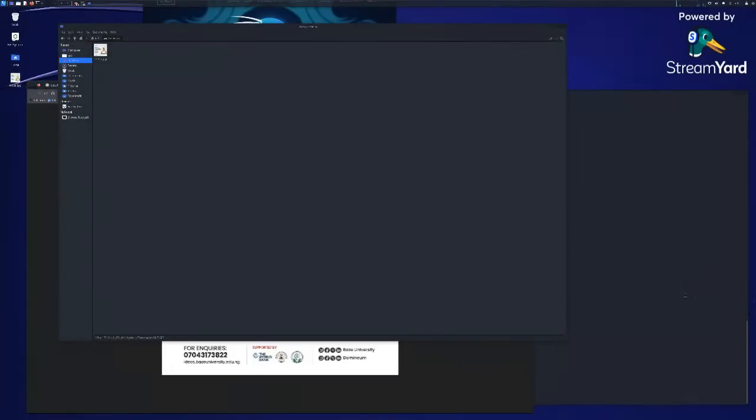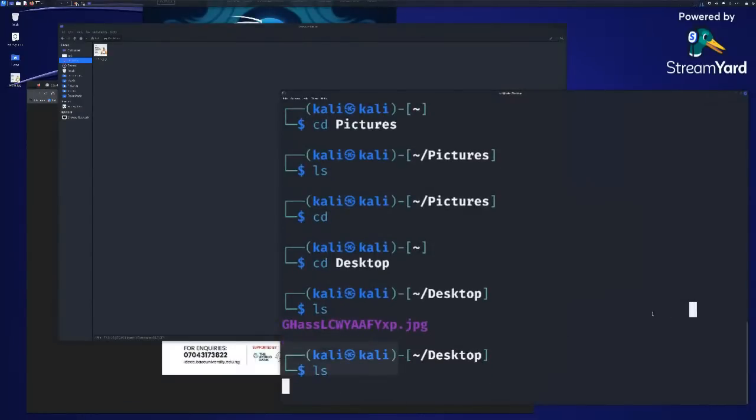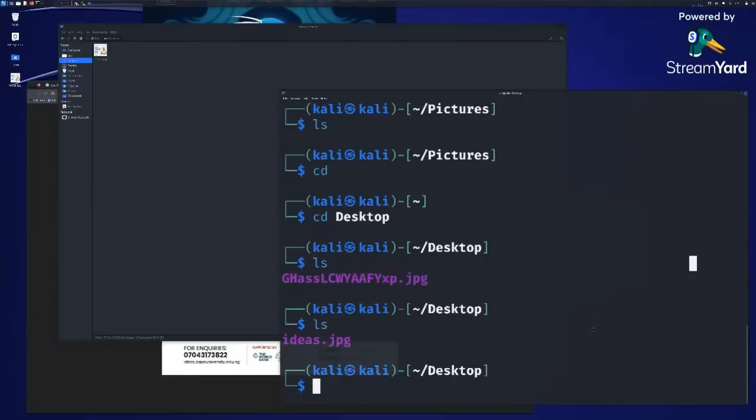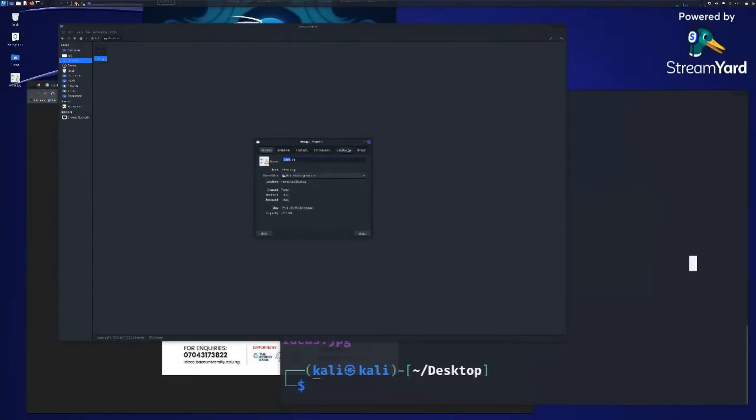Okay, so now let's go back to our terminal and see that the name has changed, right? So now we're going to extract the metadata behind this. First of all, as a norm, if you want to check the properties of this image, you will simply go to properties, right? And this is the properties you have.